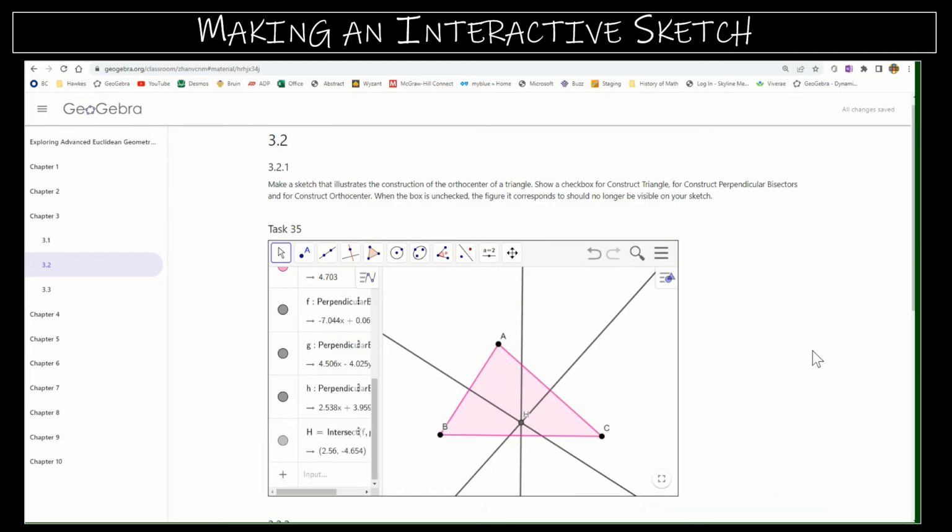Let's take a look now at how to make a sketch that includes checkboxes so that would be interactive in case you were, say, creating this for your own students, where you wanted to be able to allow them to interact a little bit with it without having to construct something from the start on their own. So as you can see, I've already made the construction that includes a triangle. It includes 3 perpendicular bisectors of the sidelines of the triangle and the point of intersection, which is called the orthocenter, which we always call H.